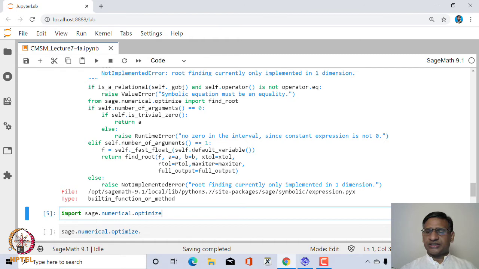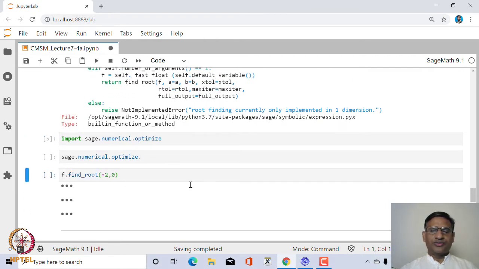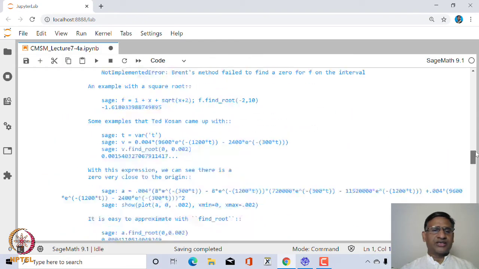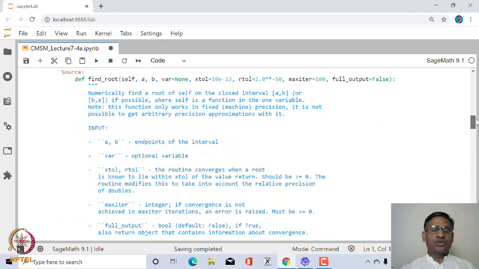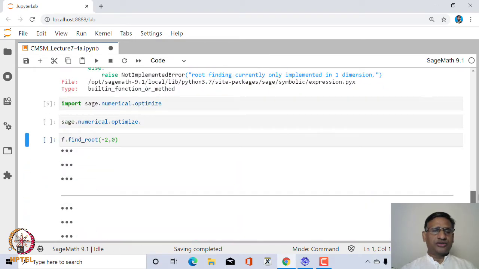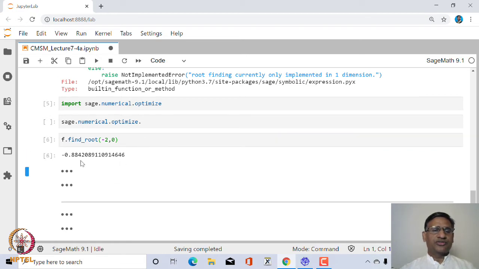So let us look at how we can find a root. We already saw that this function f(x) has a root between -1 and 0. So if we give f.find_root(-2, 0), this tells me that the root lies at -0.8842089 and so on. That is the point at which f(x) equals 0, right.